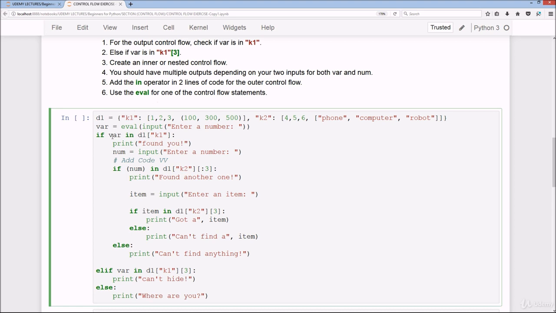So it's not going to be for the var because we've already got an eval here, and that's for the outer control flow. And obviously we're not going to use the eval for the inner control flow because we're checking a string of, say, phone, computer, or robots within the nested list of K2, so it must be this one here. So we can actually do it on the num equals inputs, but we'll do it here, eval. Okay, so that should be fine.